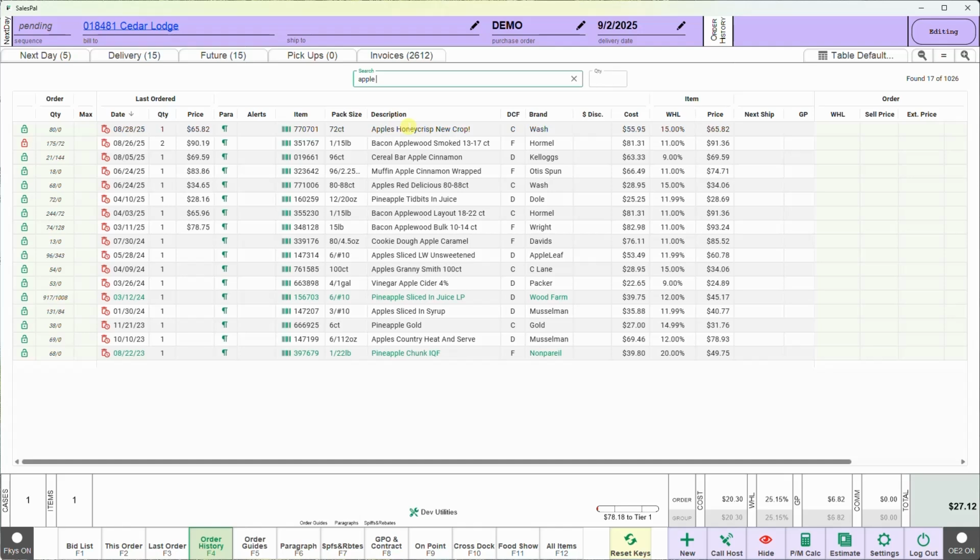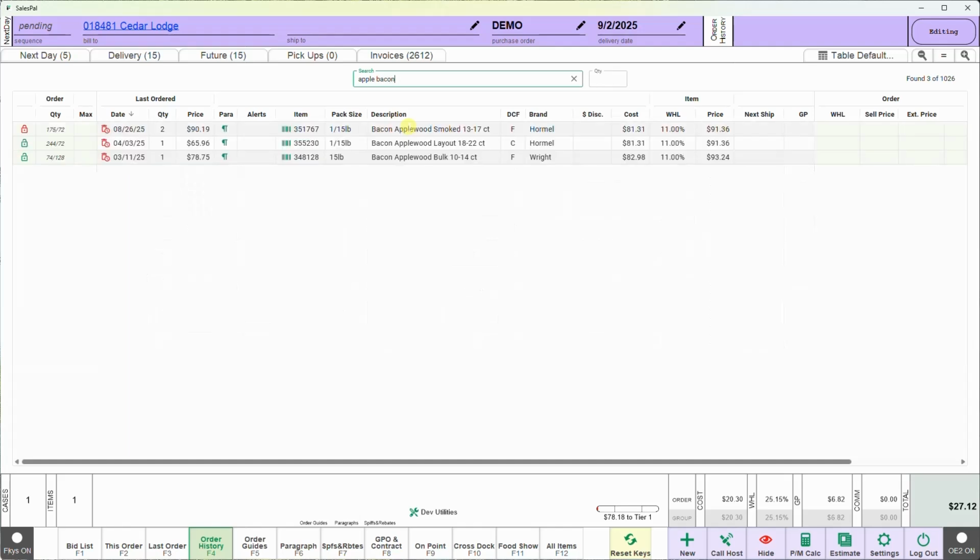apple bacon. All right. So now I've got 3 again. The most recent one is at the top. It's also the one on the bid list. I'm going to assume that's what I want, or if I can now at this point have a short list to ask questions to the customer. But that's most likely the one that they're going to want. Now I want 2 of those.